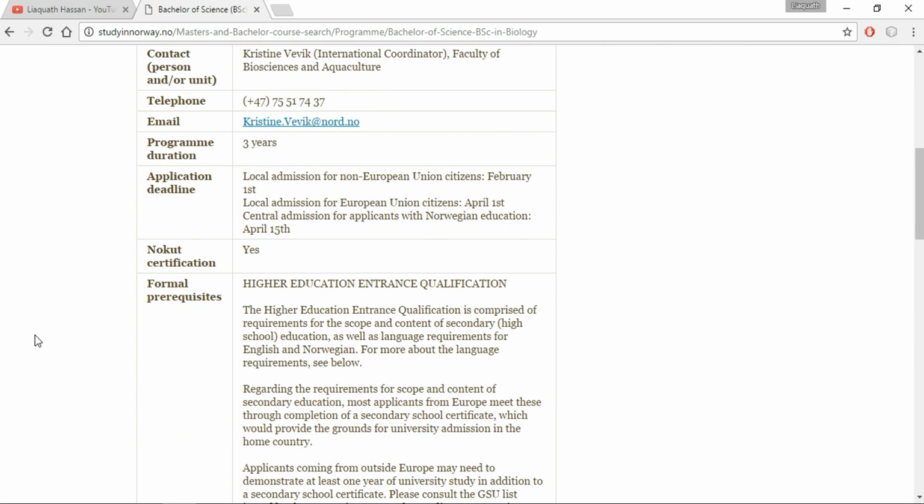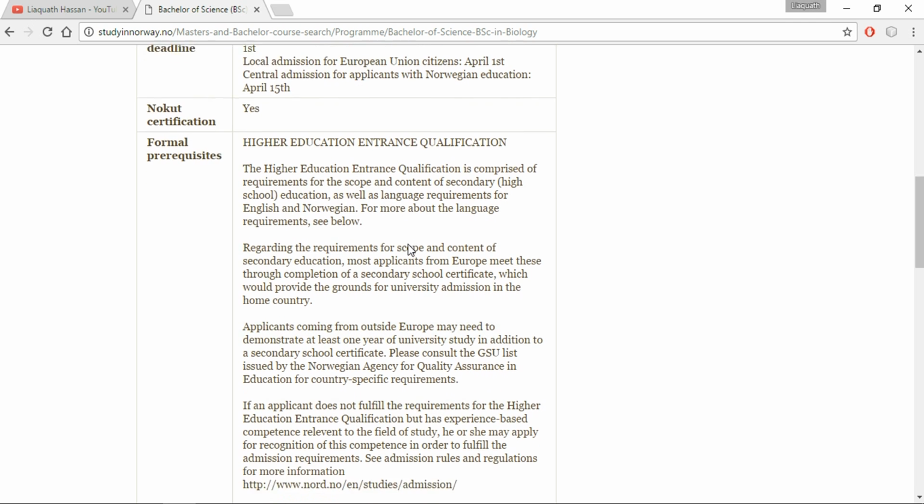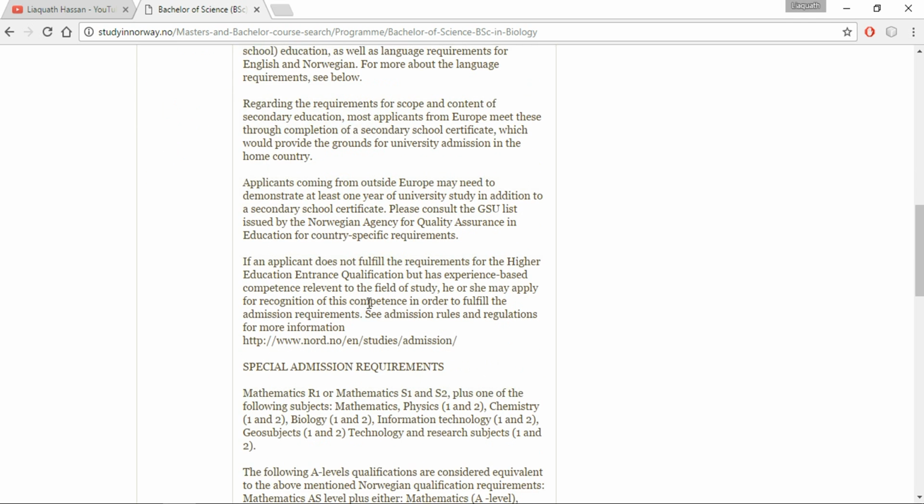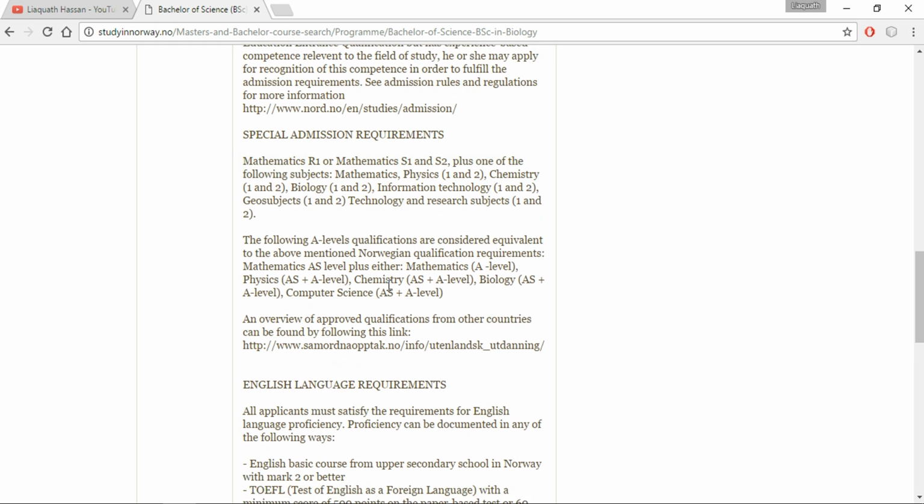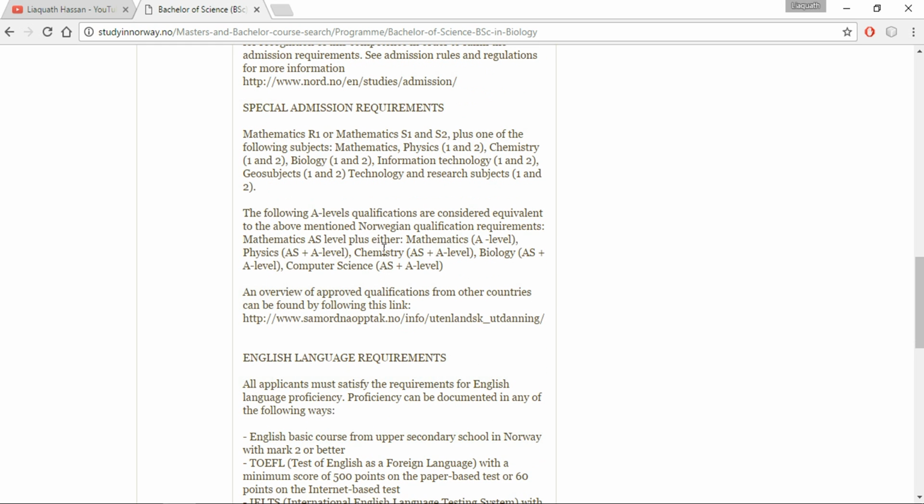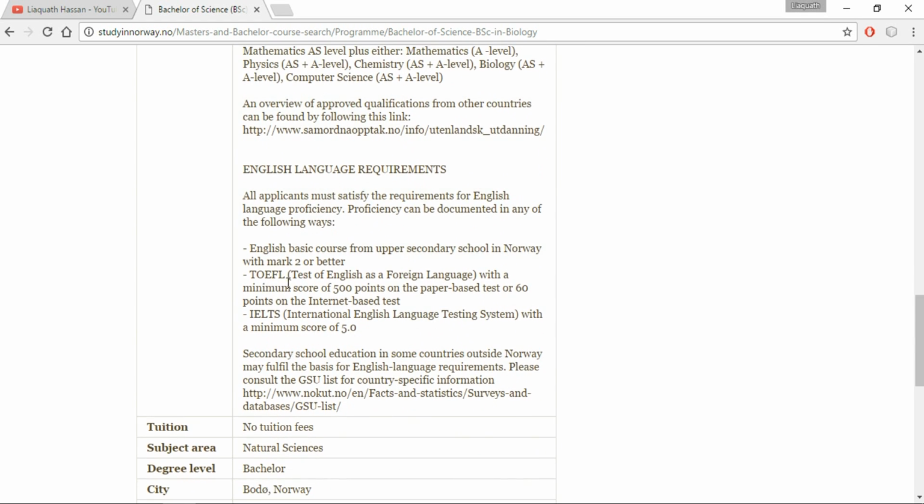Formal prerequisite, higher education entrance qualifications. The higher education entrance qualification is comprised of requirements of the scope, blah blah blah. Regarding the program, okay, I don't think it's okay. Mathematics, you need mathematics, A level qualification, mathematics, physics, chemistry, biology, computer science. English language you need, okay, let me see, IELTS with a minimum score of 5. Yeah, because this is bachelor. You know, for masters usually they require 6.5, but for bachelor it can be lower, but it should be 5.5 at least, I think.